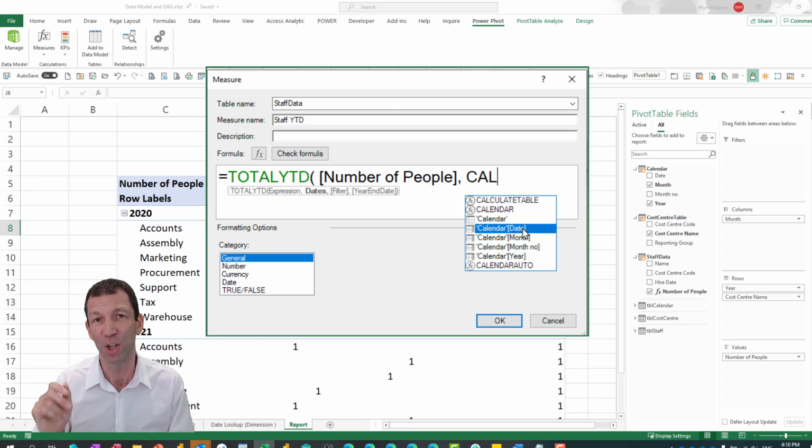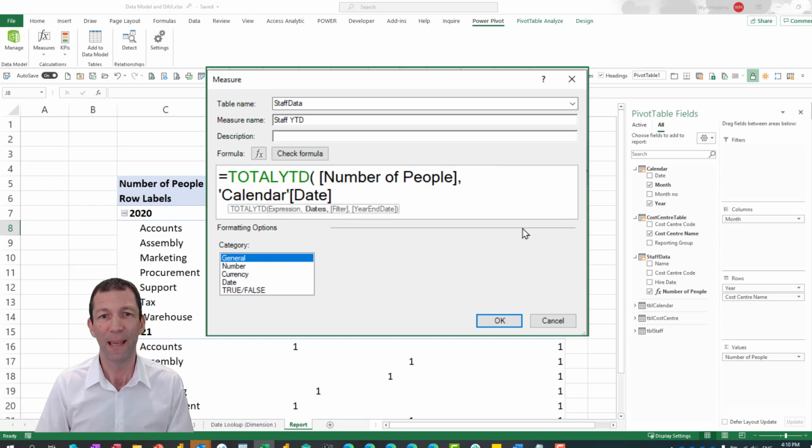I'll put a little link in the notes and up above to a folder where I've got a pre-built calendar for you. Okay, calendar date. And that is it. I can close the bracket. If you happened to be running on a financial year, you can actually put an optional year end in the brackets as well. That's a topic for another time.